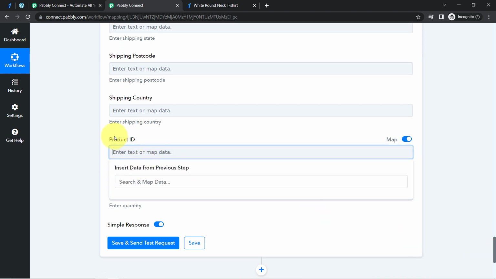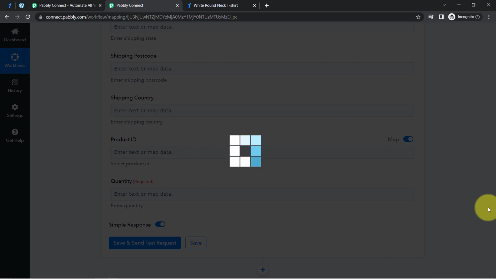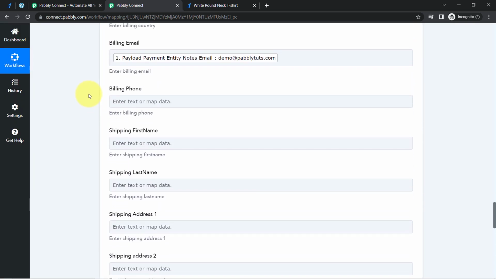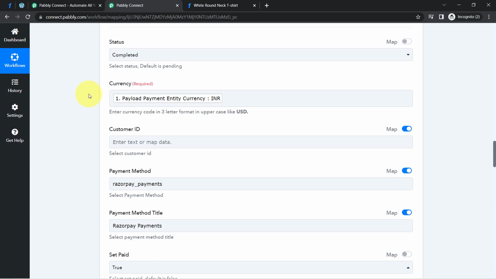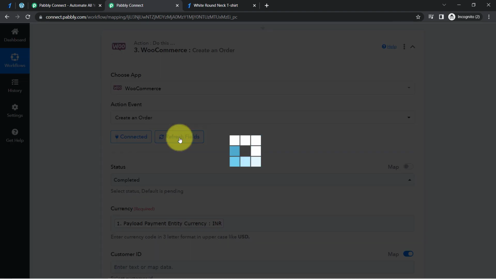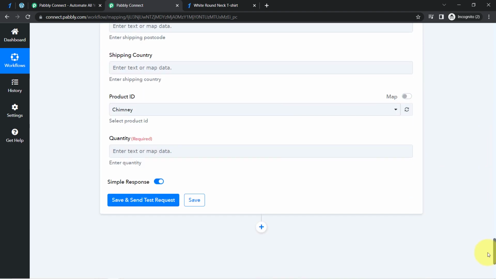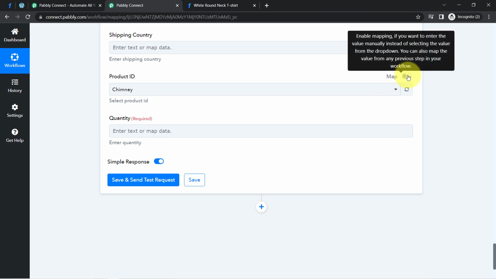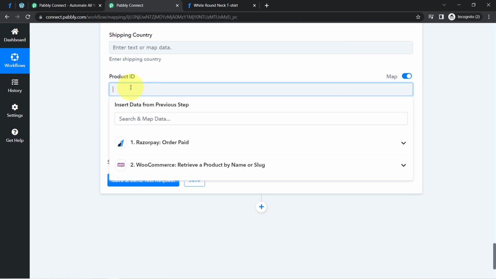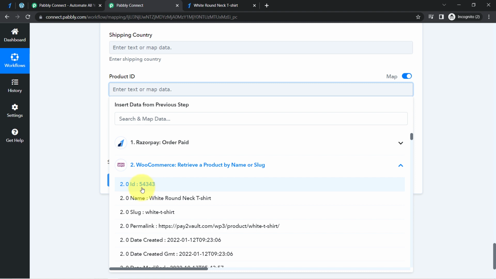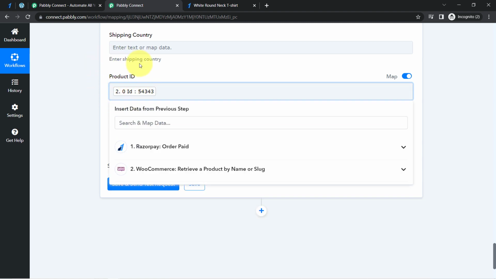Well, the interesting thing is the recent data is not actually visible here, so I will have to refresh this automation. How you can do that, let me show you. Directly click on this refresh button. You will find an option of refresh. Here is the refresh fields section. Directly click on this button, and this is how all the fields will be refreshed, and you will be able to access the recent data also. So let me take you here, enabling this mapping button, removing this existing product ID, and here we have the product ID of that product, of that round neck t-shirt.